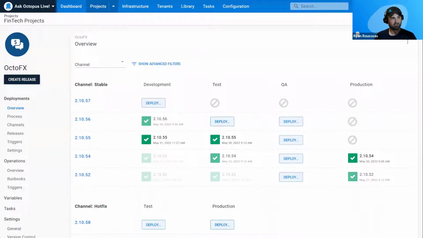Perfect. All right, James, what have we got in the way? Let's do a couple of live questions. Yeah, so we do have a few that have come in. Here's a great one from Francis. For IIS deployments, can we update the SSL certificate without having to create a new release?